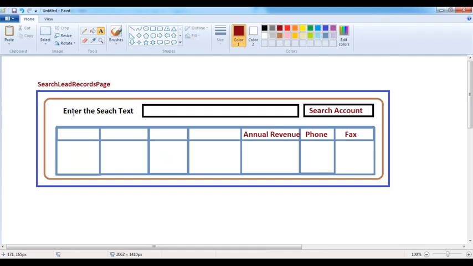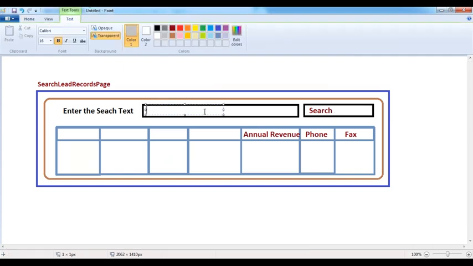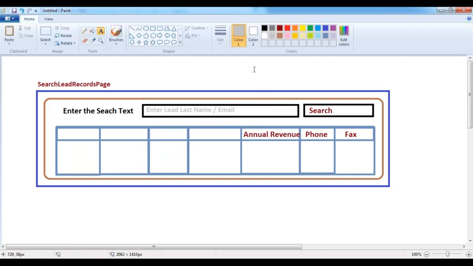Here, the user will enter some input values. Based on that input value, I would like to search for the content. The user will be entering some input over here: enter lead last name or email. Anything, the user can enter.